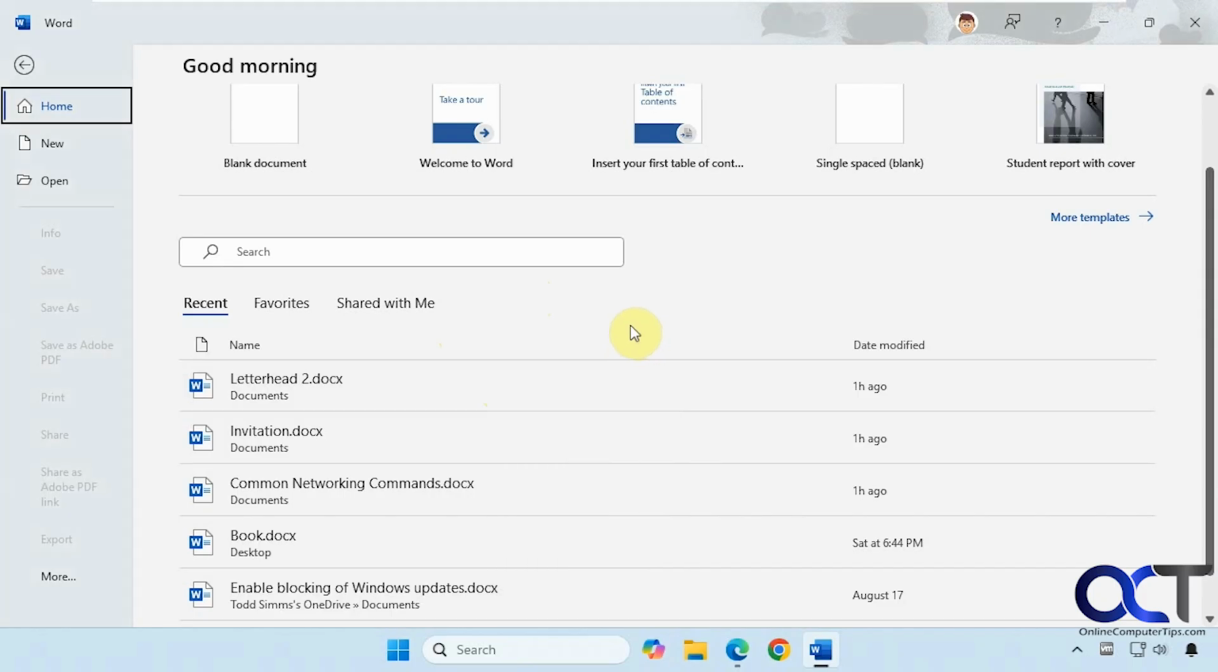So I have looked for other methods to permanently remove them. You know, there are some registry edits you could do, but those don't seem to work, at least not on this version of Office, so it doesn't apply here.